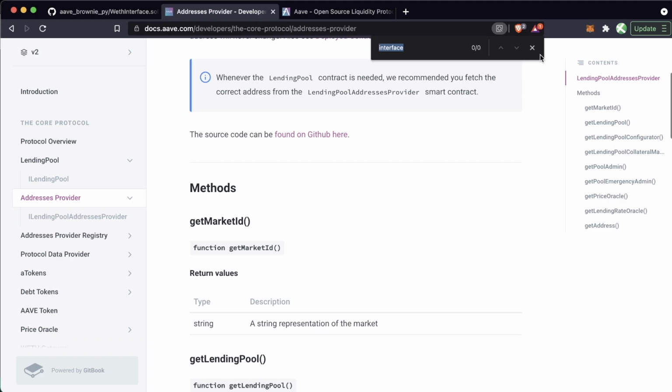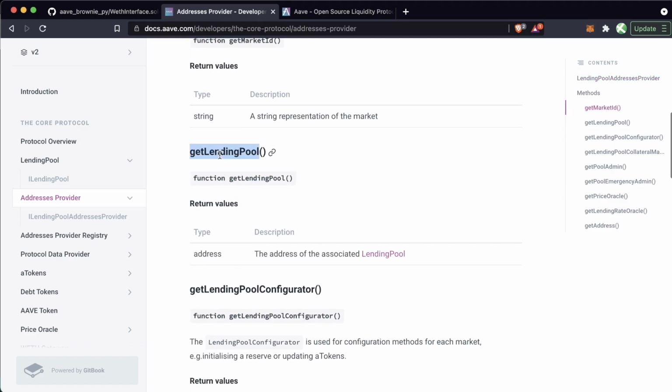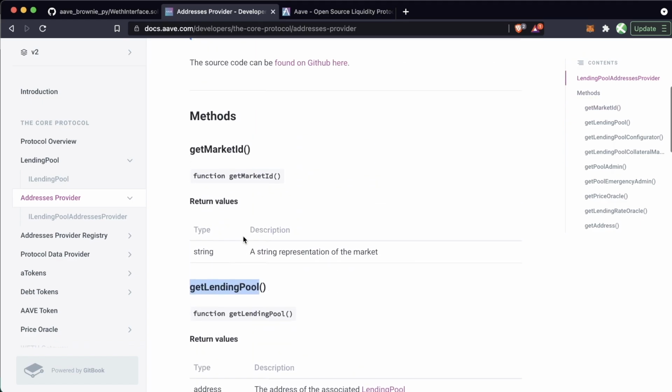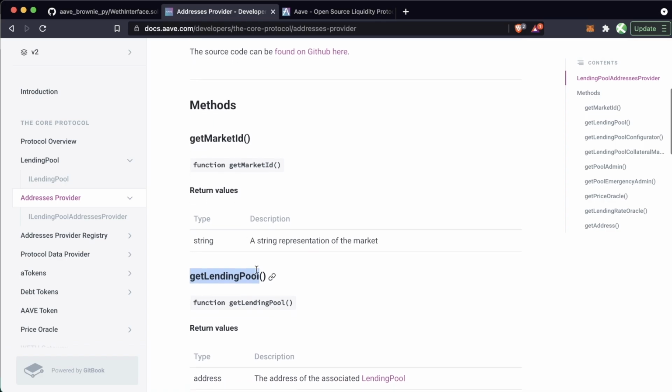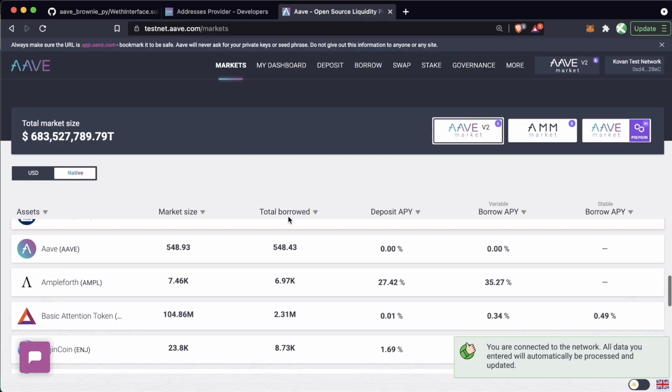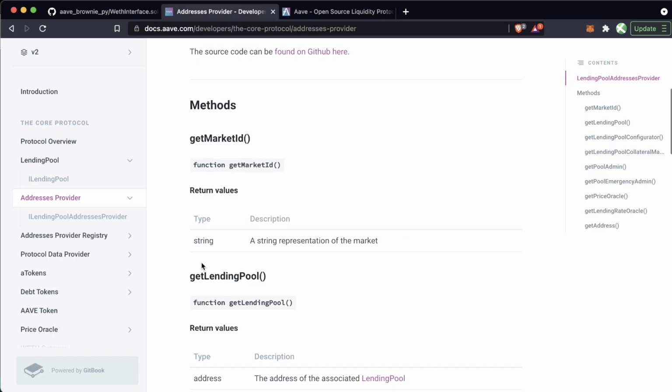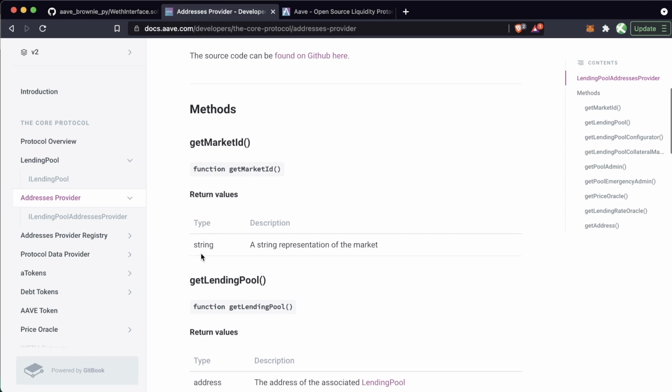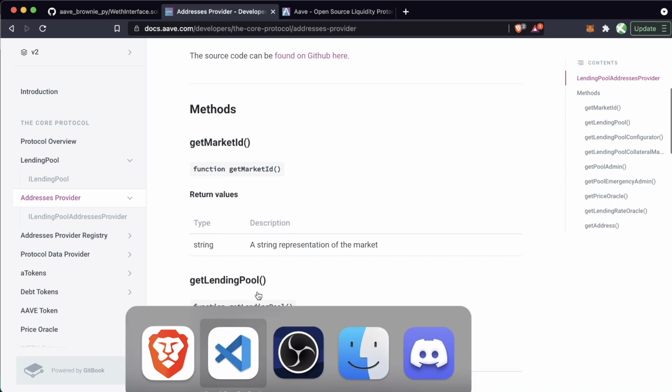And there's just one function that we need to work with. It's this getLendingPool, which will give us the address of the actual lending pool. So don't let this confuse you too much. Basically, all we're trying to do is say, hey, where is Aave located right now? And Aave has a contract that will always tell us where the main Aave contracts are. And that's this addresses provider right here. So this is another contract that we have to work with.